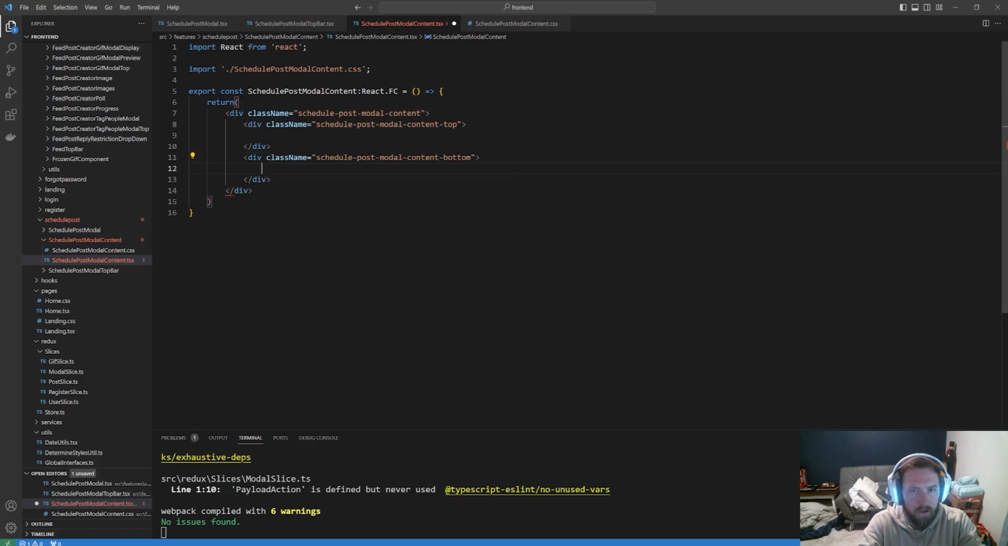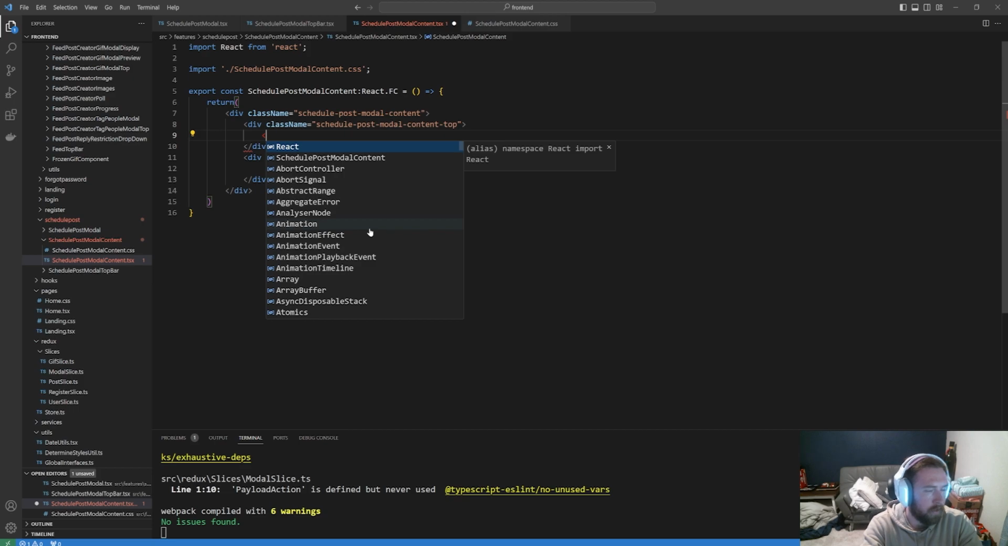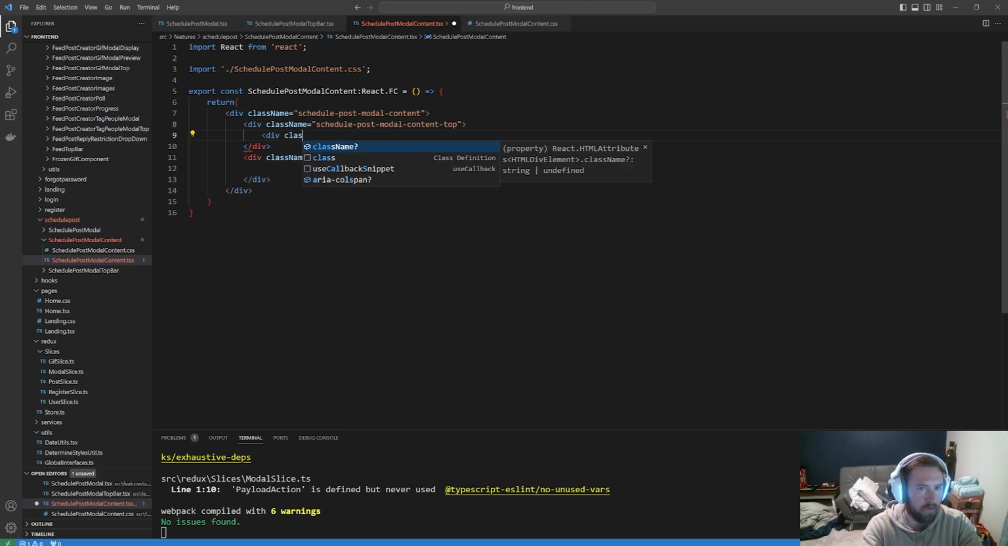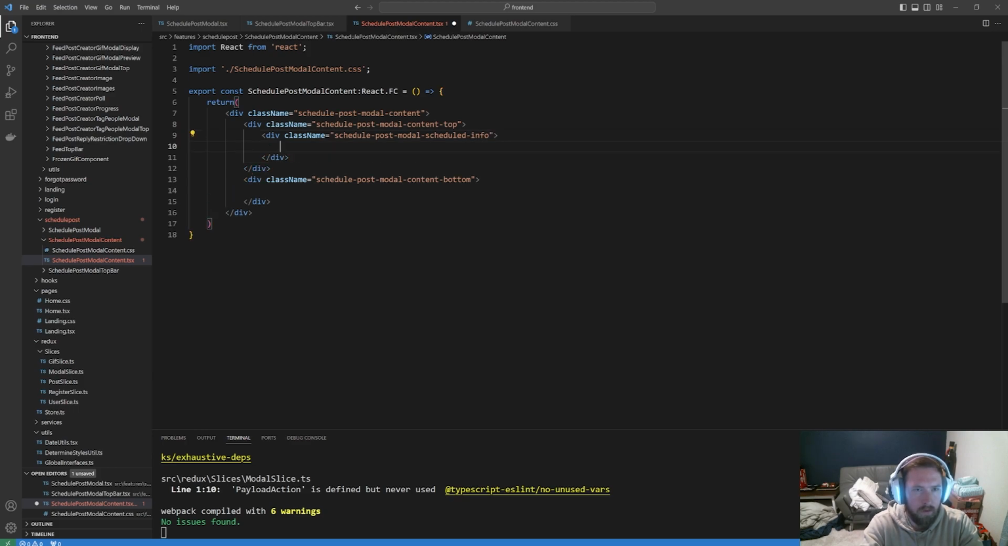There's multiple ways to do this, and so what we might actually do is a div class name equal to schedule-post-modal-scheduled-date, or let's say scheduled info maybe, because this kind of shows information about when it was scheduled.